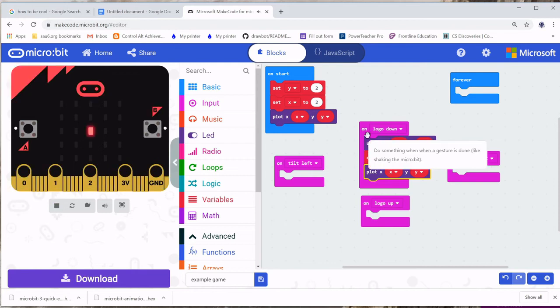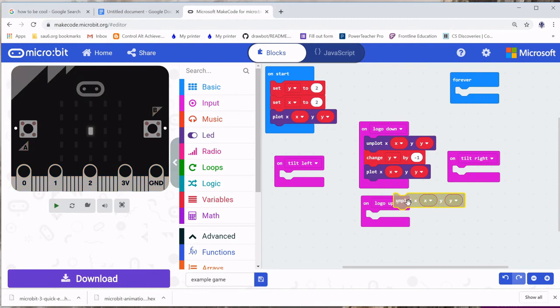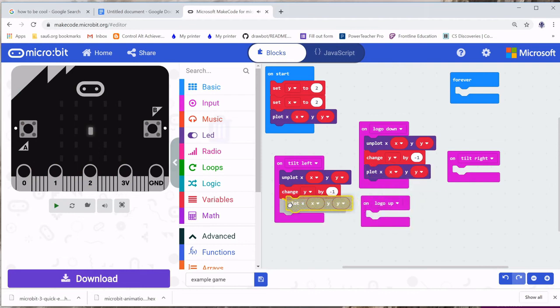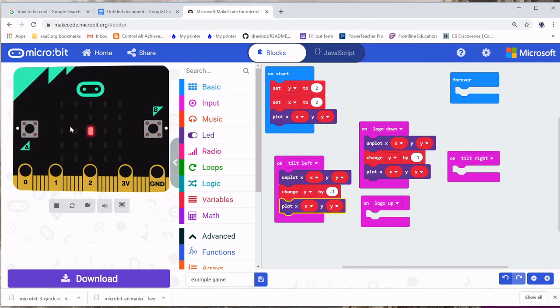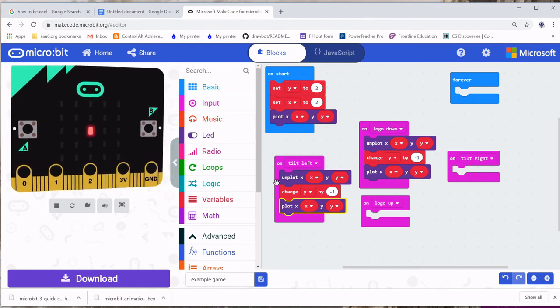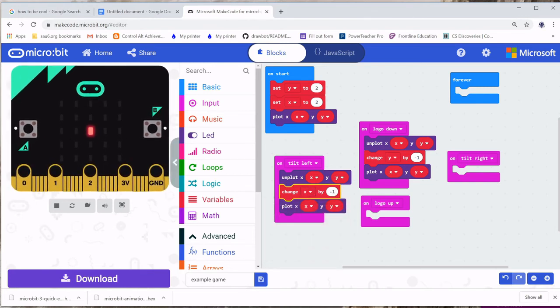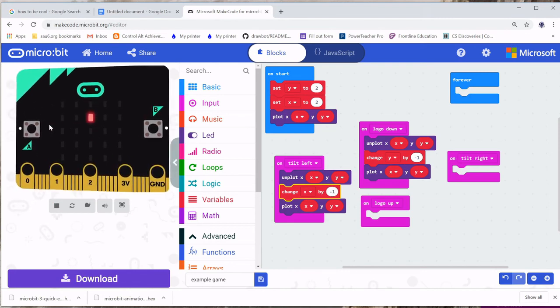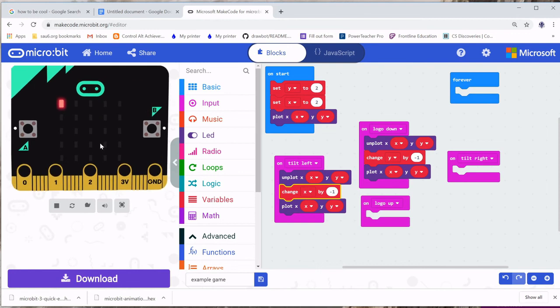All right, so I've got logo down. I need to do a turn left or move left. But this time I don't want to change my Y because left is x-axis and moving to the left is less. So I'm going to do X and -1. Up works. Left works. Pretty neat.